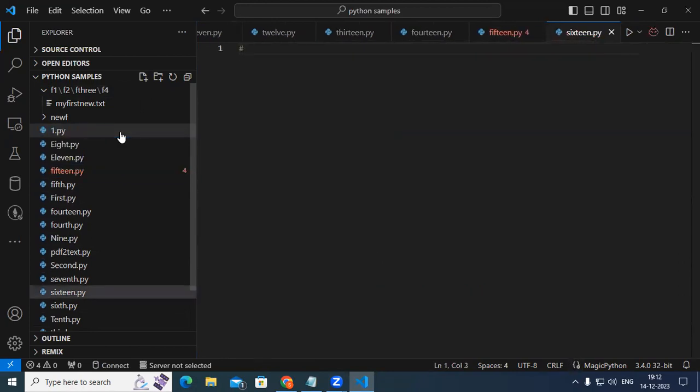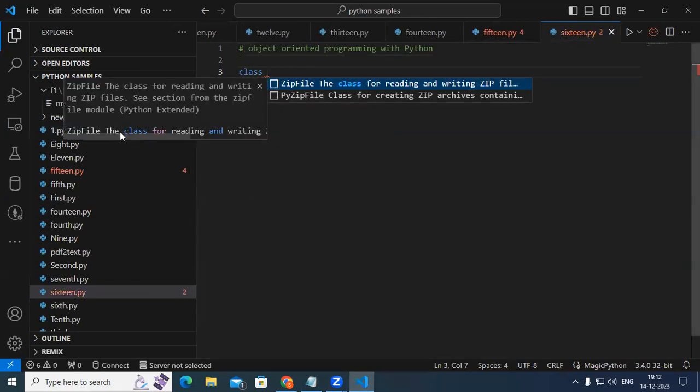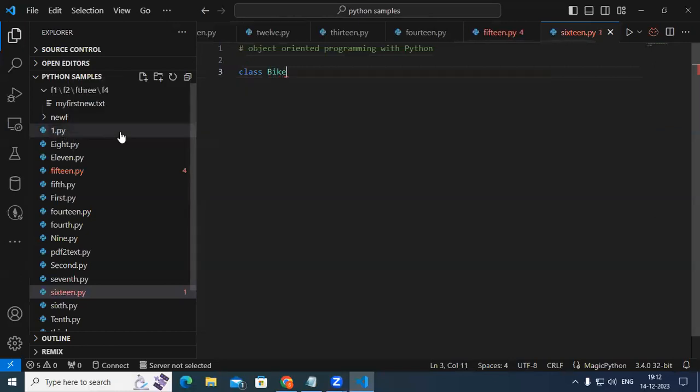So this is object-oriented programming with Python. Okay, with Python. So now in this case, I want to go with a class using the class keyword. I can create here, I want to name it as bike. Okay, class bike here.